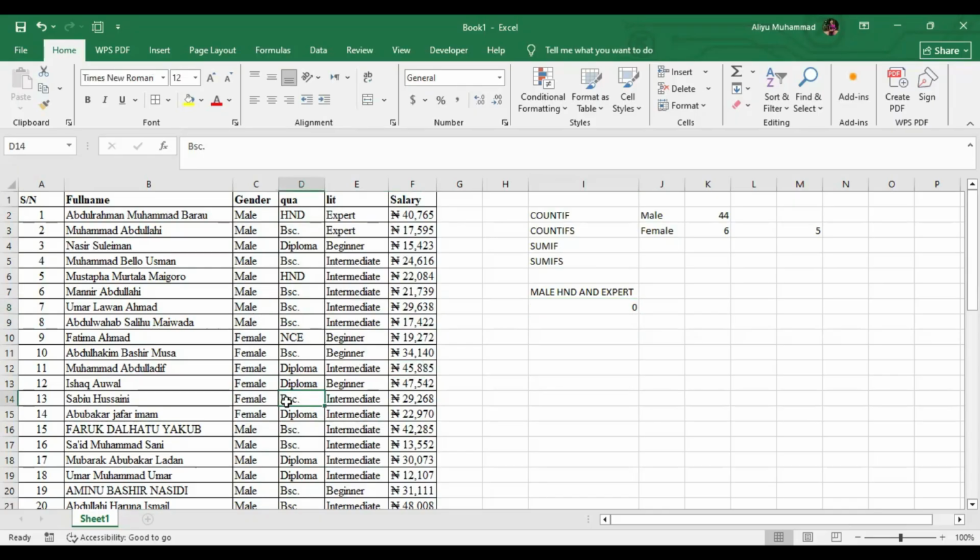So now let's change it to HND. Still, then now let's change this to expert. So you see, now it just changed to 1. Okay, so now we have only 1 female with HND and computer literacy of expert. So that's what differentiates between COUNTIF and COUNTIFS. This one you can give 1 criteria at a time. This one you can give multiple criteria at a time.